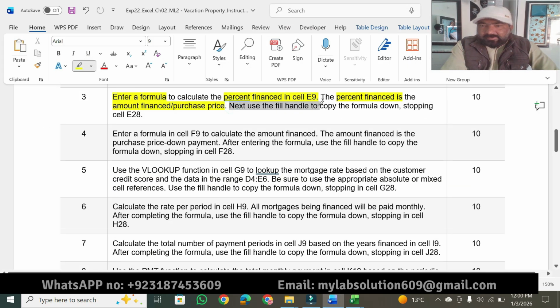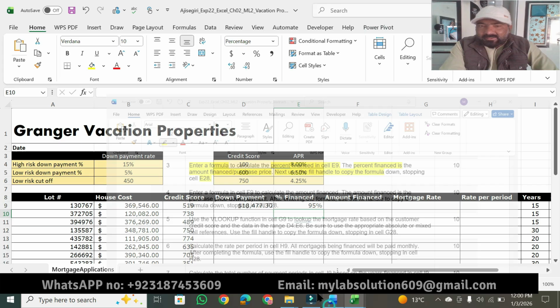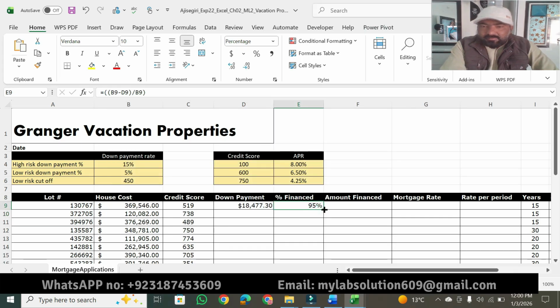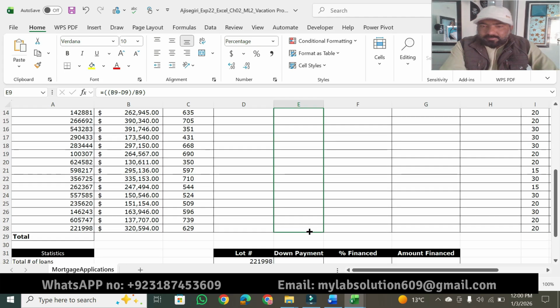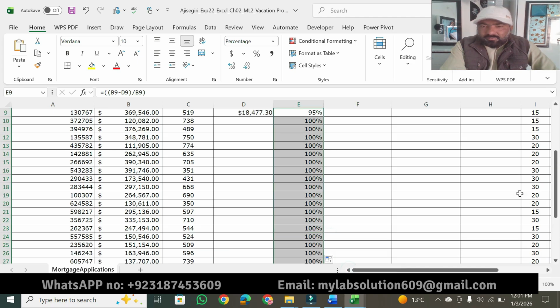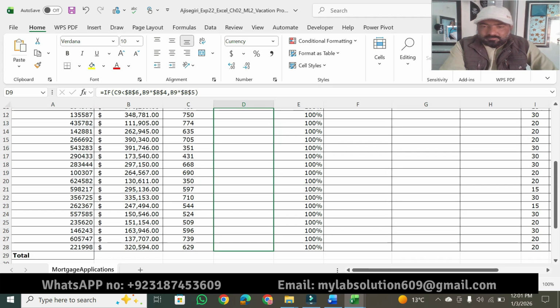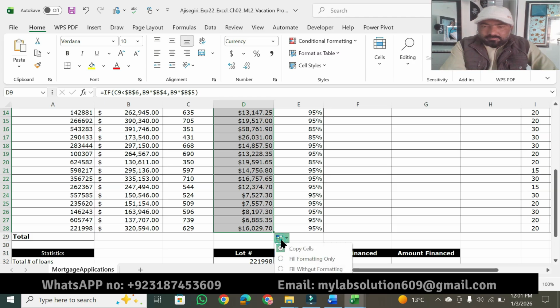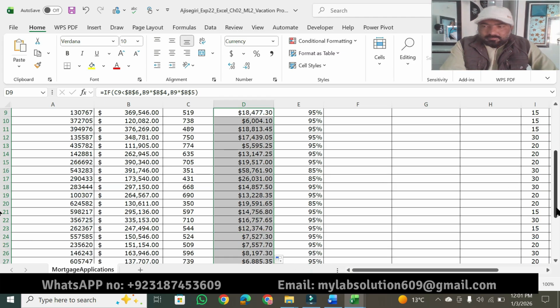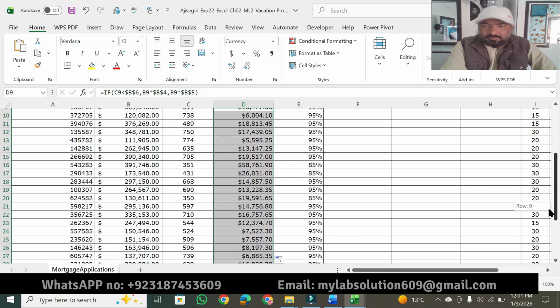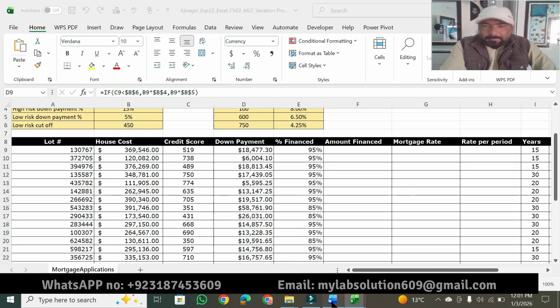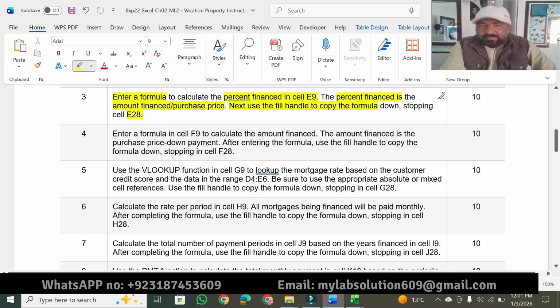Then next use fill handle to copy down the formula, stopping at cell E28. Now we just simply drag that formula from there to here. Now fill without formatting, so that is done. Same way we have to drag this one also. Done. So question number 2 is also done and we have earned 10 marks from there.